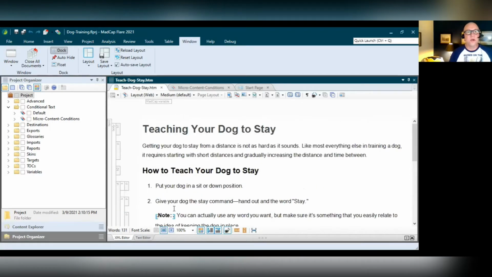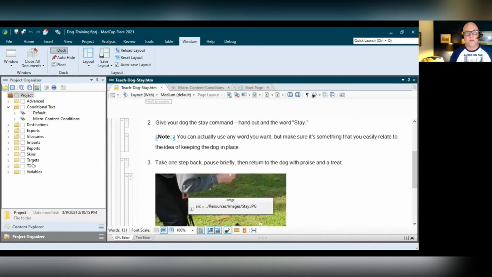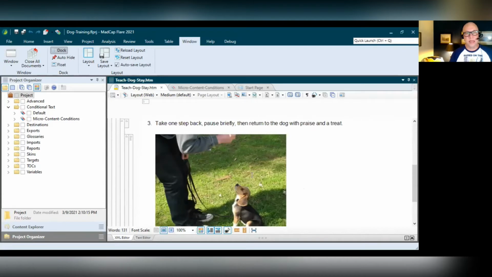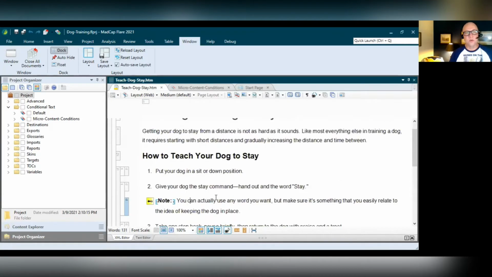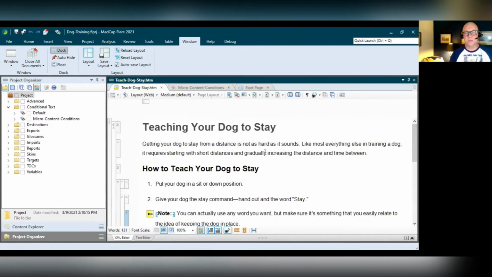And so I want to create micro content from this, but what I want to end up doing is hide some stuff. I want to hide this note in the micro content. I want to hide the image in the micro content. And so we're first going to try to do this using conditions.